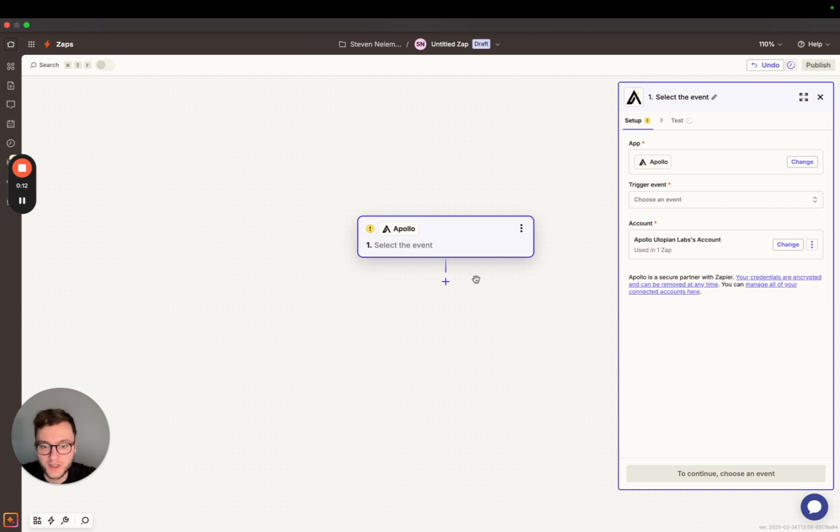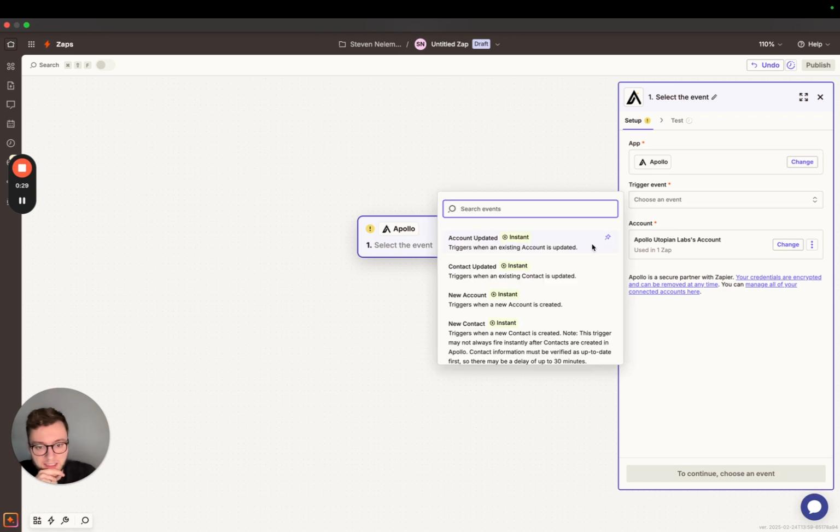For those of you who are not familiar with Apollo, Apollo is a company that does a lot of things, but amongst others has a huge database of interesting information, interesting data, interesting leads. And in Apollo, you can, for example, add these leads as an account or a contact. So I want to give you just a couple of examples.